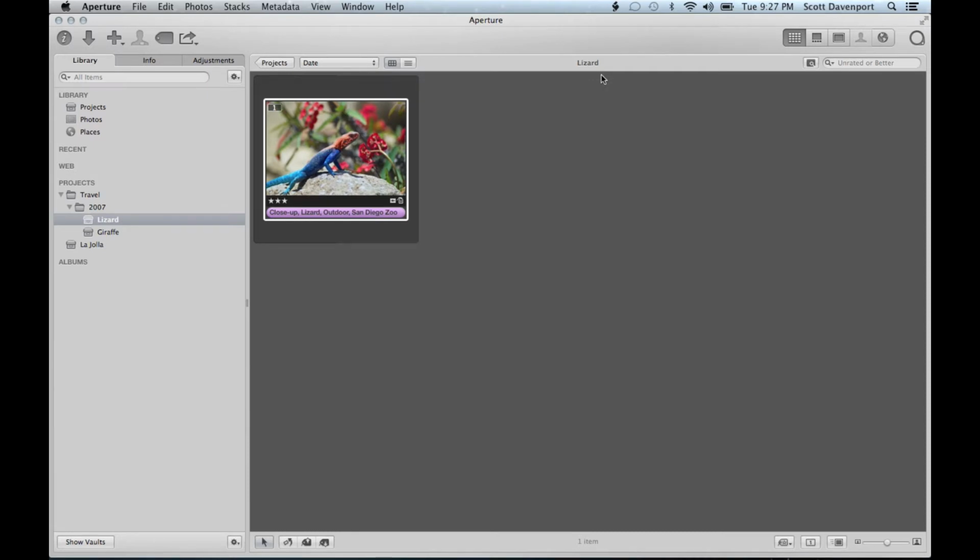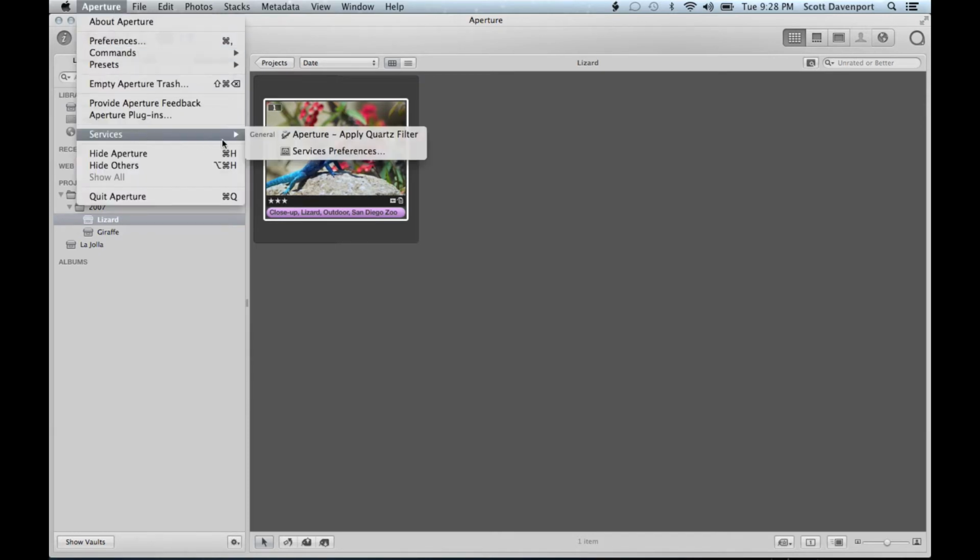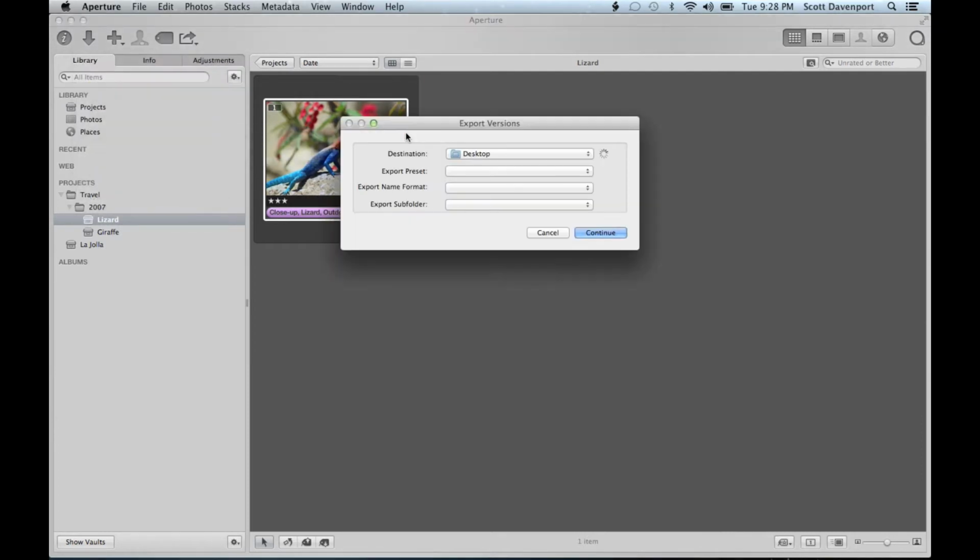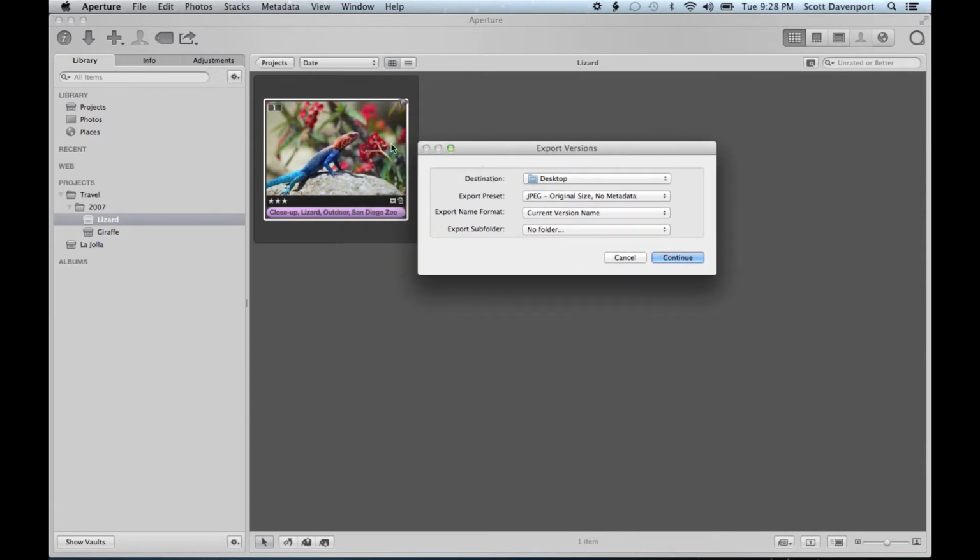All right, at this point, I'll assume you've downloaded the Automator service and you've installed it. So let's do a quick tour. I've just got the one image here. If I were to select multiple images, the workflow would go through each individual image and apply the effect. But let's just work with the one, for demo purposes and to speed things up. So we'll go to the Services menu in Aperture, and you'll have this Aperture Apply Quartz Filter service. Click that. The first is we're prompted for where we want to export the things we have selected.